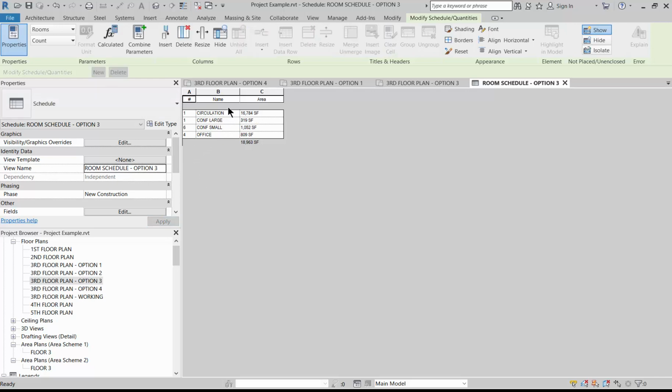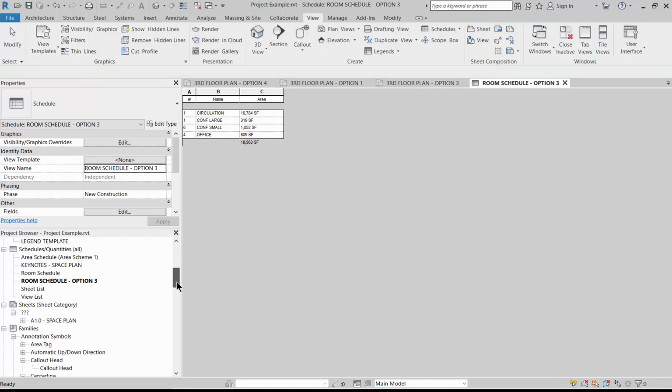So circulation, because we're in a large space, is taking up most of the space. We have 1 large conference room, 6 small conference rooms, and 4 offices, and that's giving us the total over square footage because we turned on calculating totals. And if we scroll down to our schedule, this is our 1 room schedule.